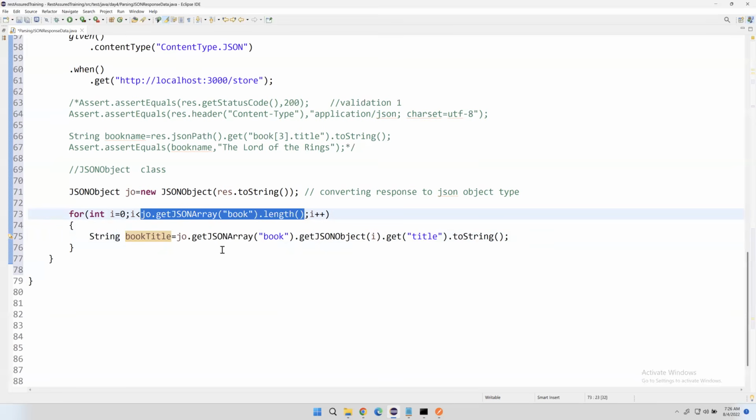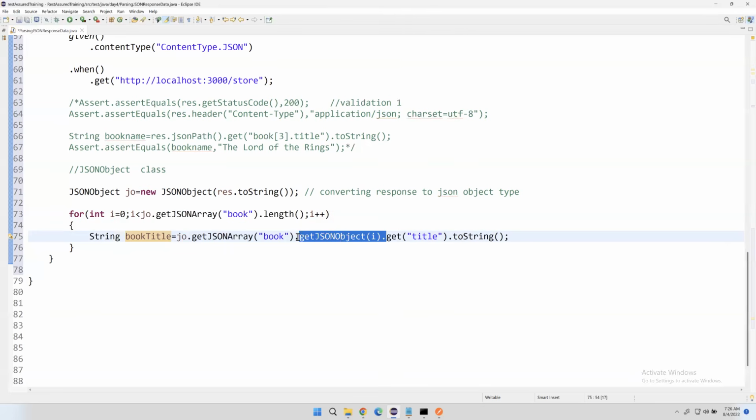So jo.getJSONArray. First we go to the JSON object that is representing the entire JSON response. In that I'm going to the JSON array. In that we have multiple JSON objects. We are extracting the 0 JSON object. From that we are extracting the title and then converting to string. Is this statement clear to everyone? Because this is the main statement which we need to understand. The rest of the things are very easy to understand.